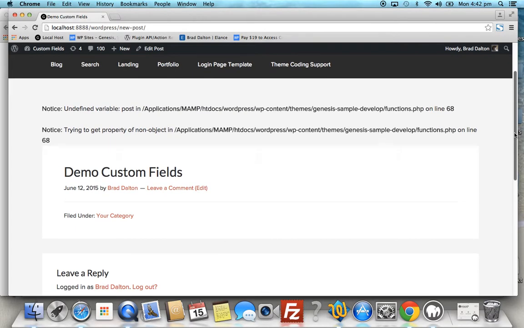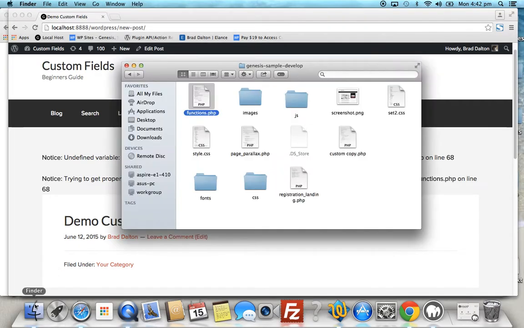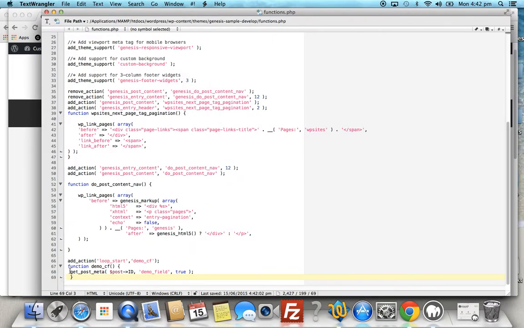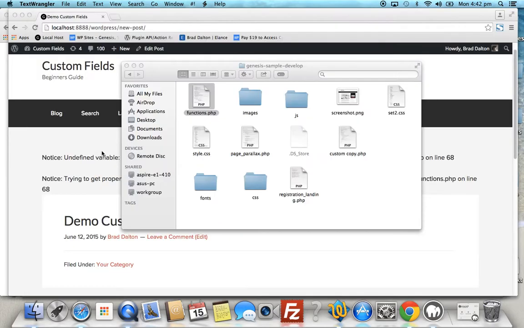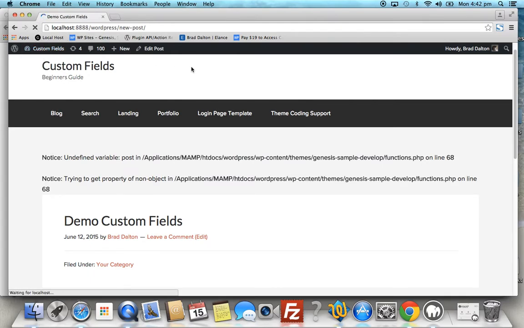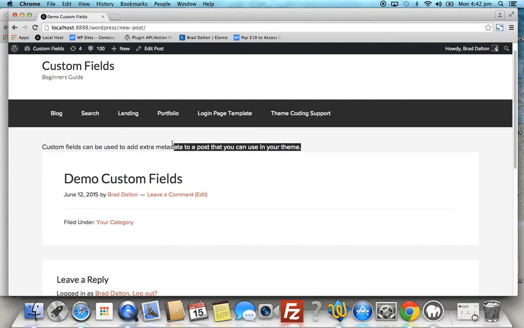Now we're getting a lot of errors, undefined variable post, okay? So what it didn't tell us to use is echo. We need to echo this, all right? And it also didn't tell us to use global post. So we need to use that as well, to get the data for that particular post. So we'll save those changes. Let's refresh. And there we go. It displays the content before the title. This is actually what's called the loop start position. So that works.